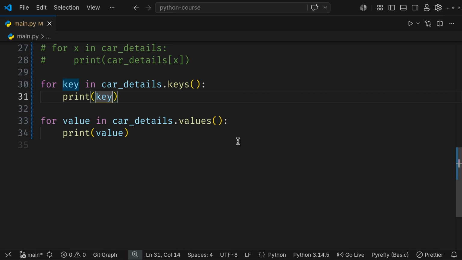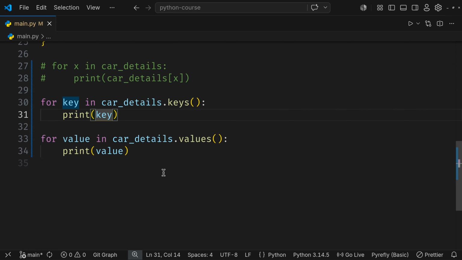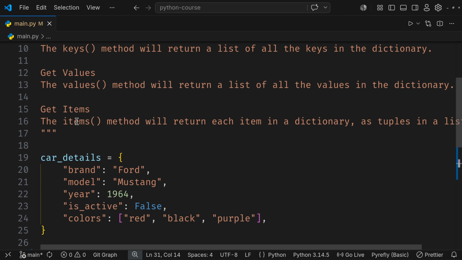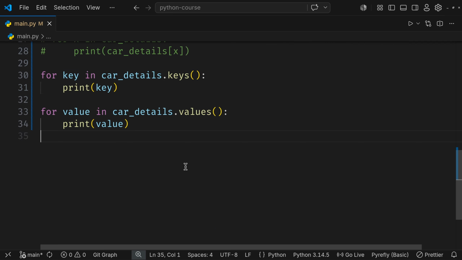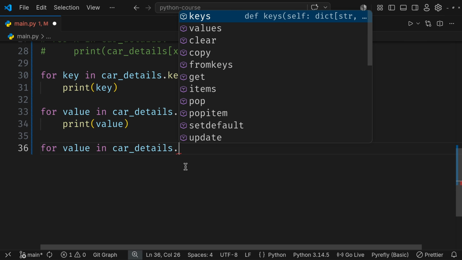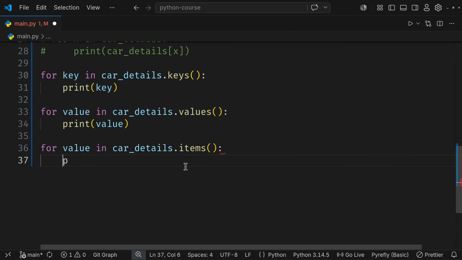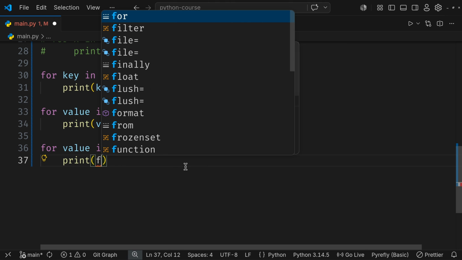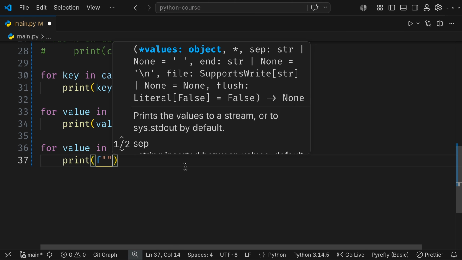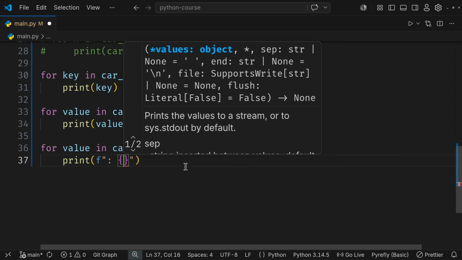So this is good. Now in case you want to have the key and the value in the same loop, how can you do that? You can do that by using the items method, which we have seen in the last video. All right, so what can we do? We can do for something and something. So I will just do something like key and value right now in car details dot items. And here I can print something like an f-string, let's do a colon, and let's do value.